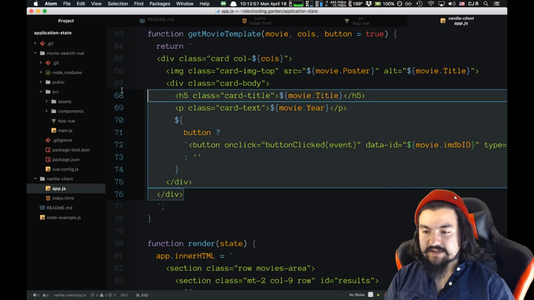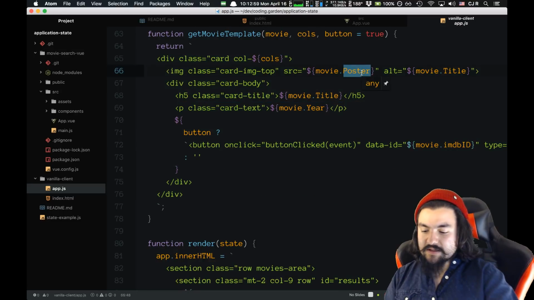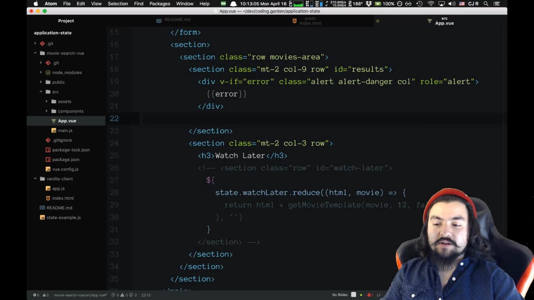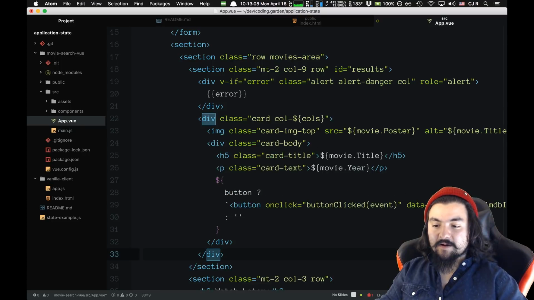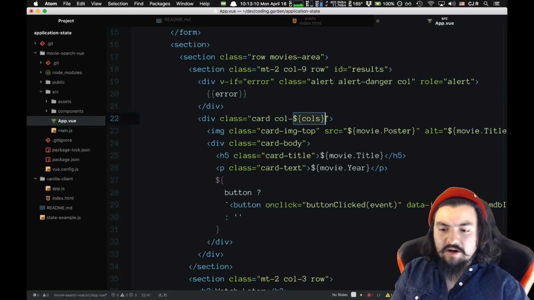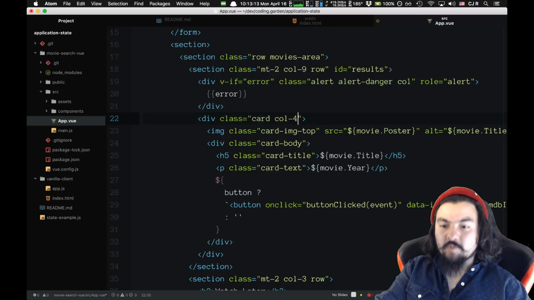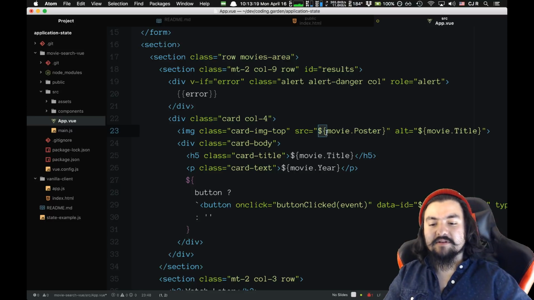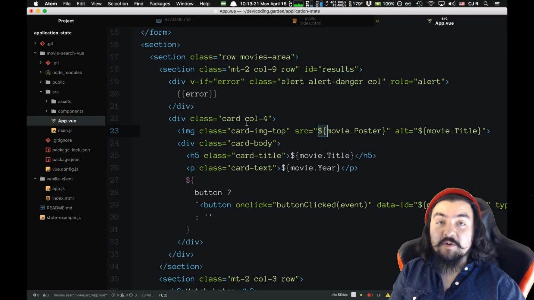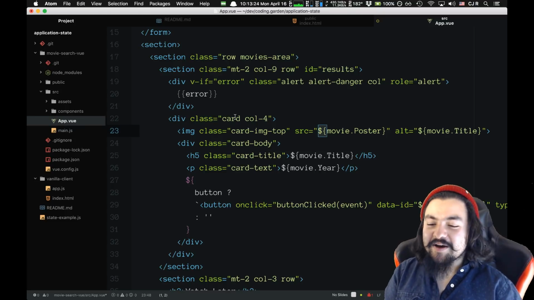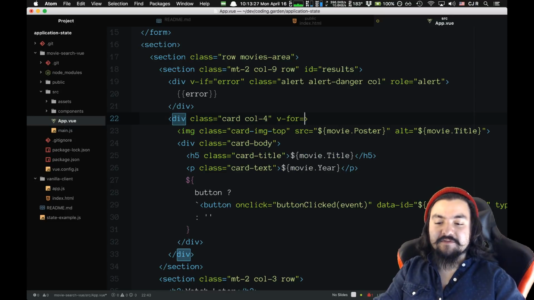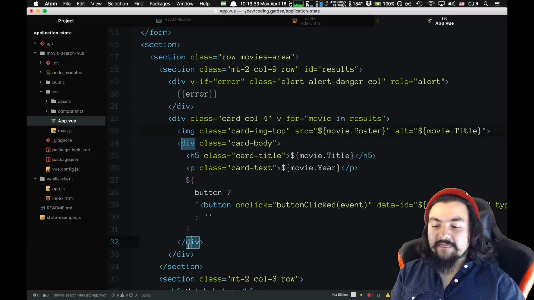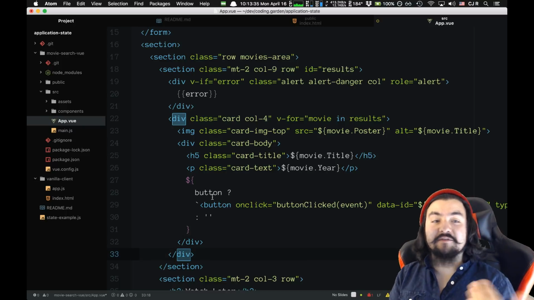in here. Yes, this. So essentially, in my view, right here is where I want to show all of the results. So I'll have this div. Here the columns are 4. And instead of using this syntax, because it's not a template literal, well, first, we want to actually repeat over the movies, of course. And we'll do that right here. So in Vue, you can say v-for, and I'll say movie in results. And now this div is going to get repeated for every movie in that array.